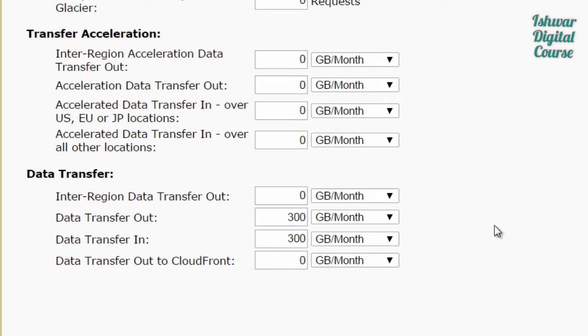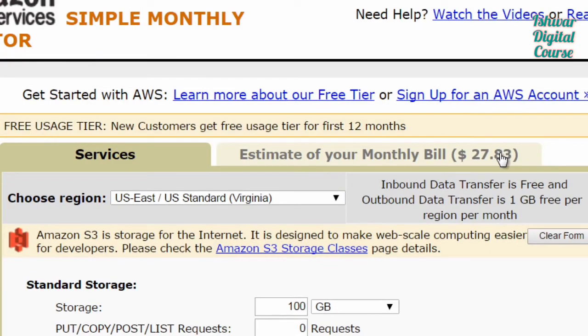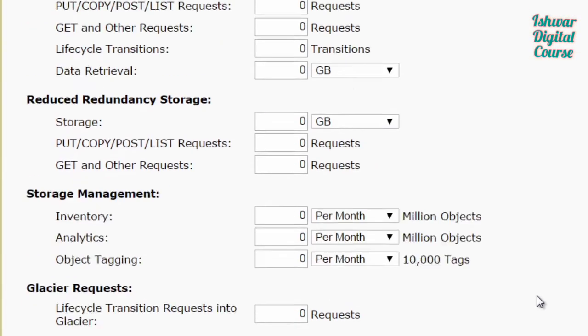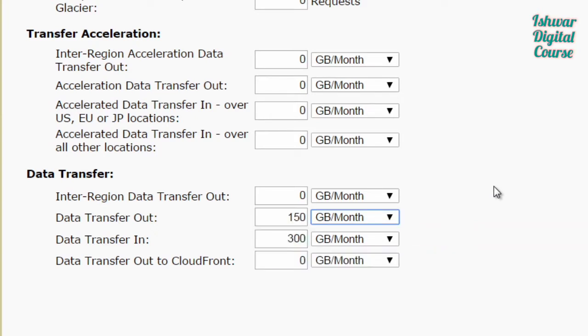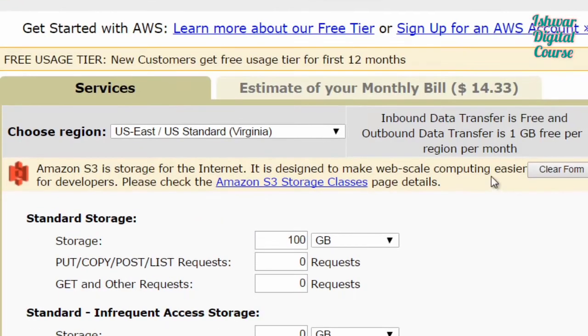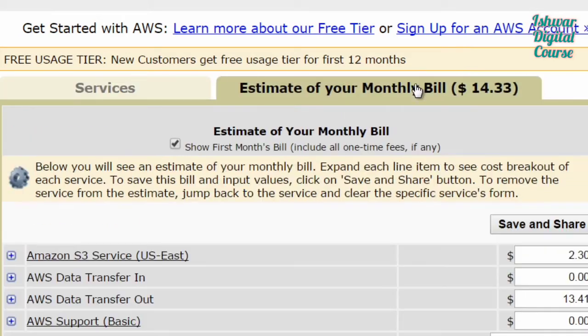So unless you're at that point, you're not even going to have to pay anywhere close to $27. So I would say the majority of you, if you're just getting started, or even if you are a heavy user and you do have thousands of people visiting your site, you're more likely to be in the range of 150. So even in that case, you have a $14 monthly bill.